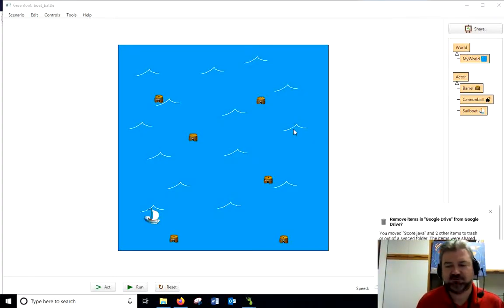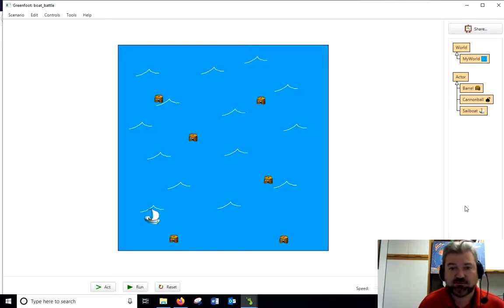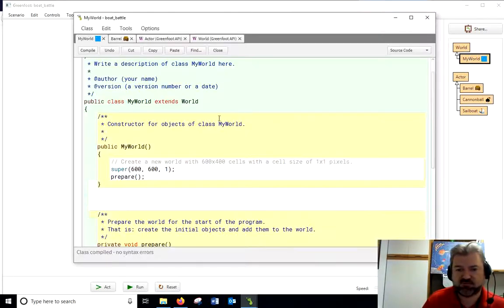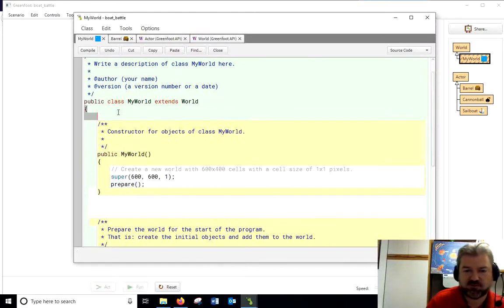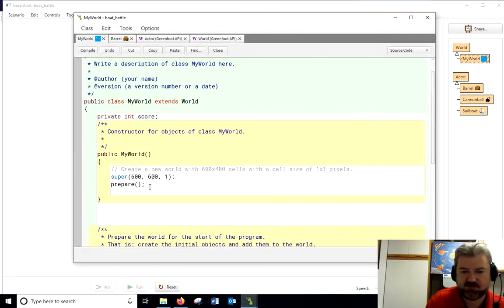Okay, so now what I want to do is make a score that we can show. So I'm going to go to the world class, and we're going to make a variable for our world. So private int score. And during our constructor, after we call prepare or before, doesn't matter. It has to be after super. Super has to be your first line of code. We'll start it at 0.